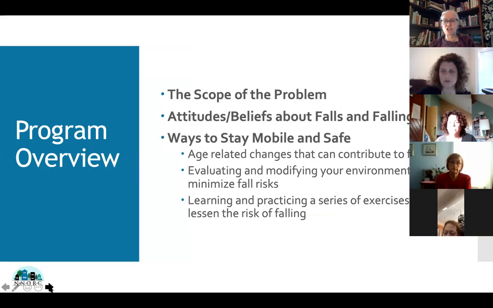So just in general, an overview of the program. This is going to encompass 3 sessions, 3 Wednesdays from 10 to 11. We're going to be talking about the scope of the problem of falls. We're going to be looking at our attitudes and beliefs about falls and falling. And last but not least, we're going to look at ways to stay safe and mobile throughout our senior years.